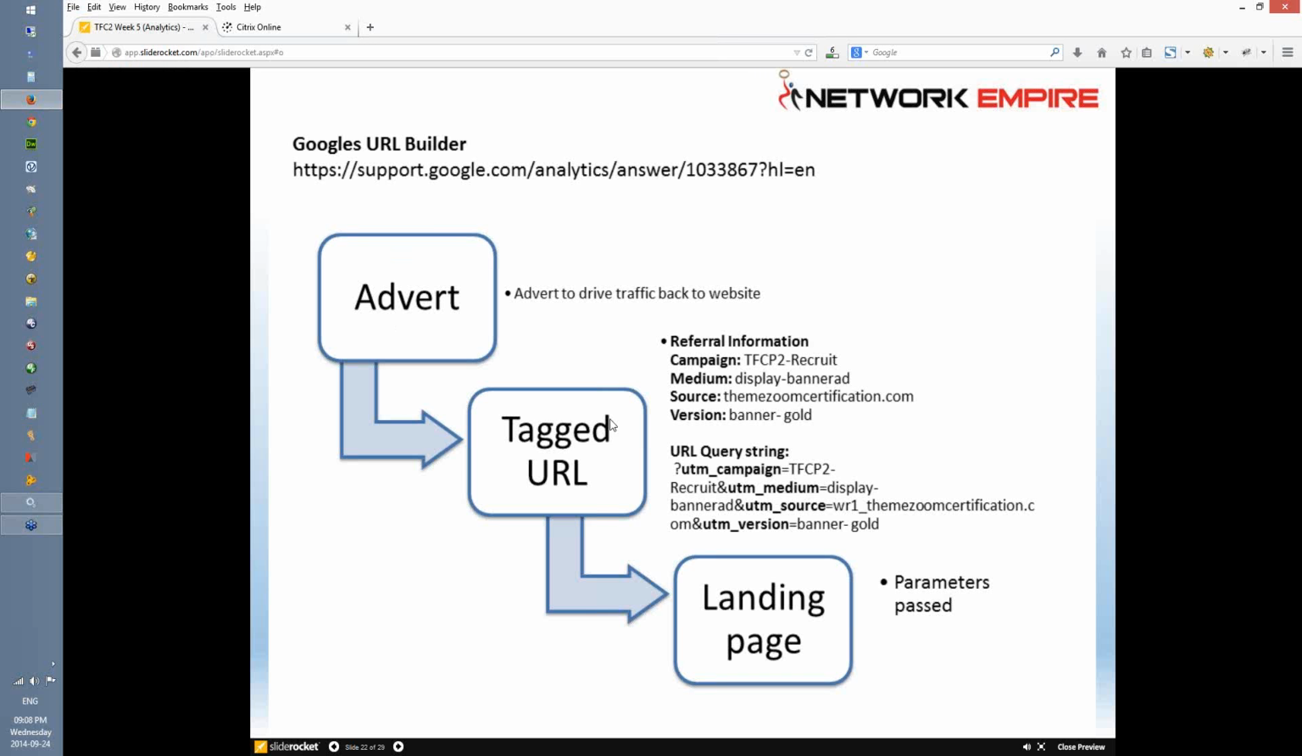If it's text, we can just say text-dash and something to recognize that. Now, the source. This is the place that the actual advert, the banner ad or the text link, is actually placed on.